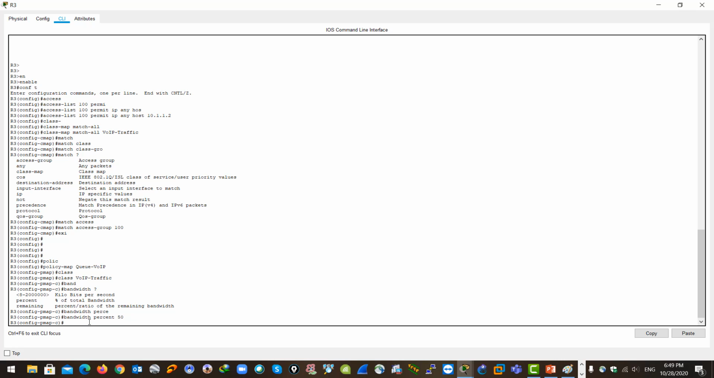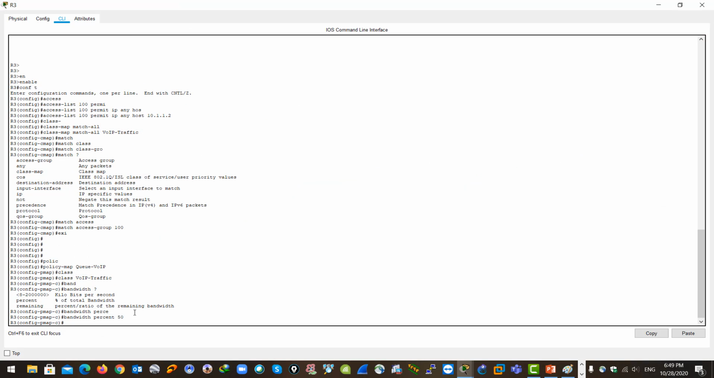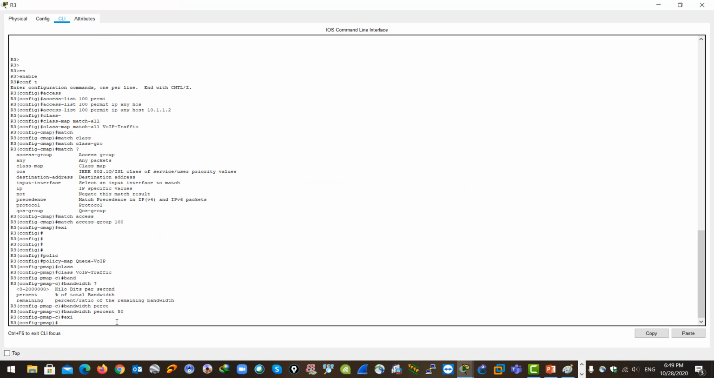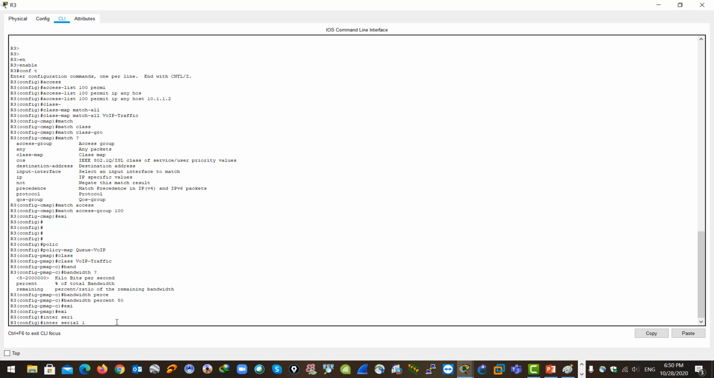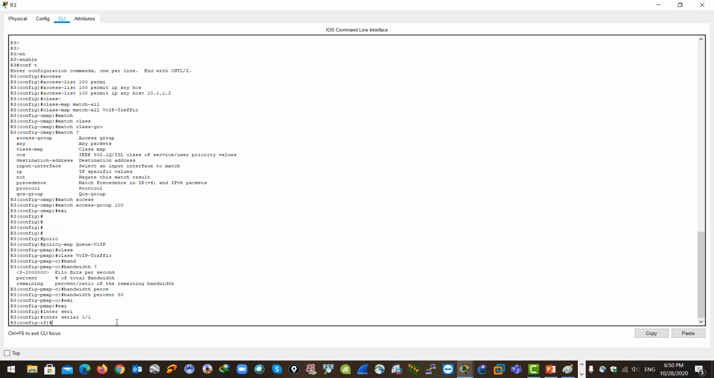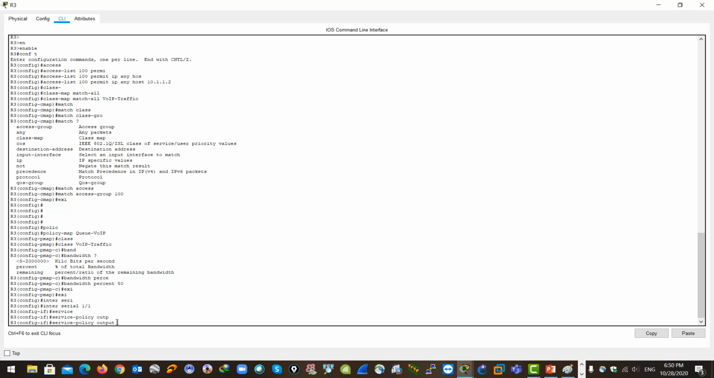The last thing, we need to associate the configuration to a specific interface. And that interface is serial 1/1. So let's go to this interface to apply the policy map. Interface serial 1/1, using service-policy, and as we mentioned, output only, and for this policy map.